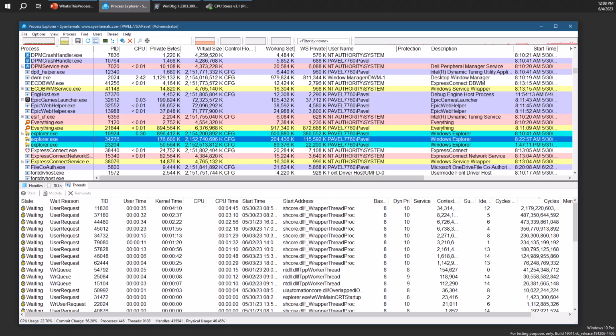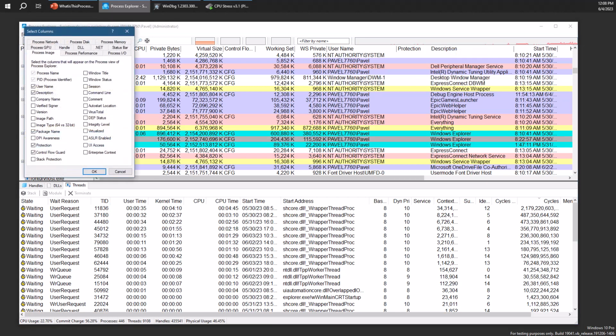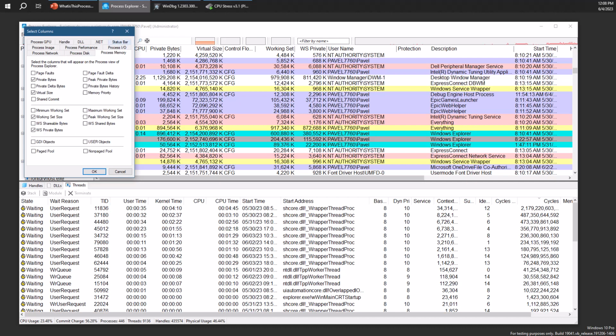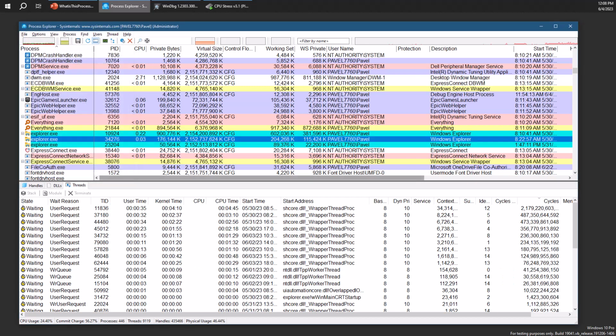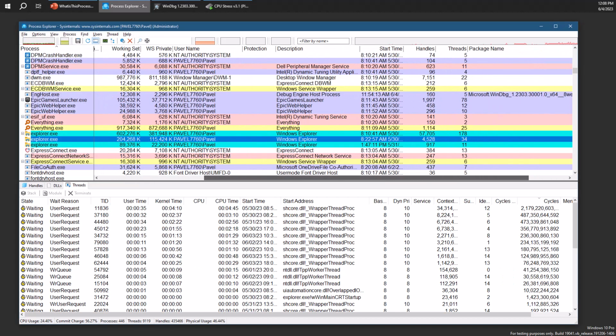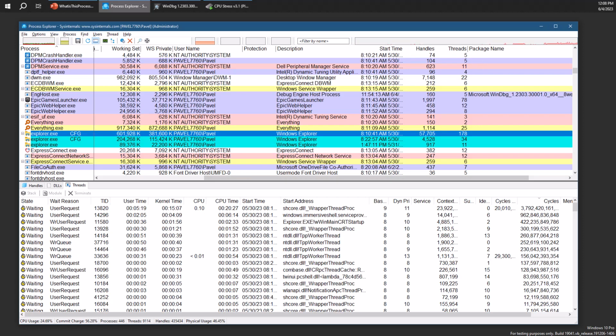In fact, we can add a column here by right-clicking to see the number of threads by going to Process Performance, and then looking at number of threads. In fact, it's already shown, simply scrolled out of view perhaps. So let's look for that, here it goes. You can see there are 34 threads in this Explorer instance. In this one, in fact, there are many more, 178 threads in this particular Explorer instance.